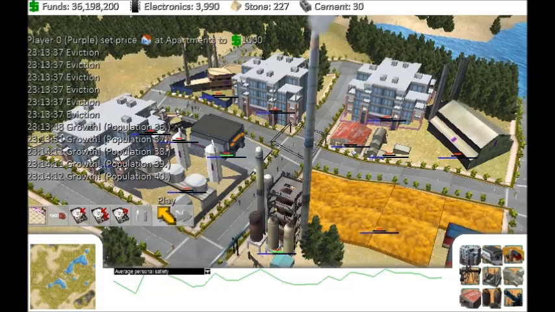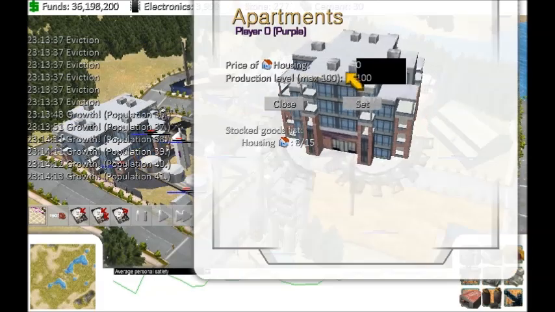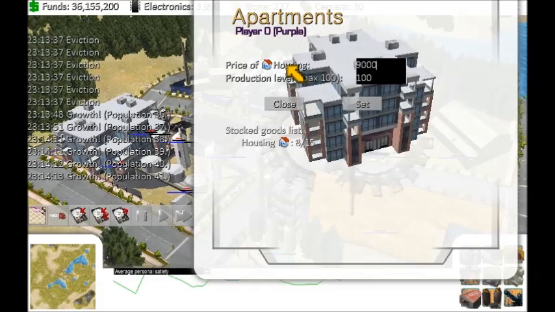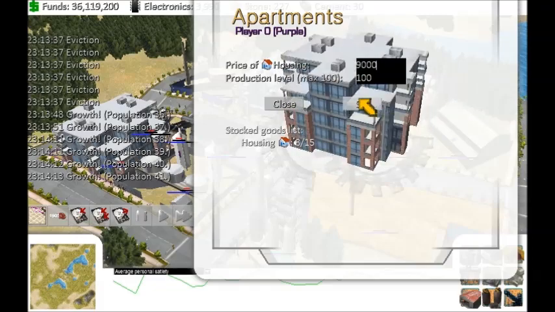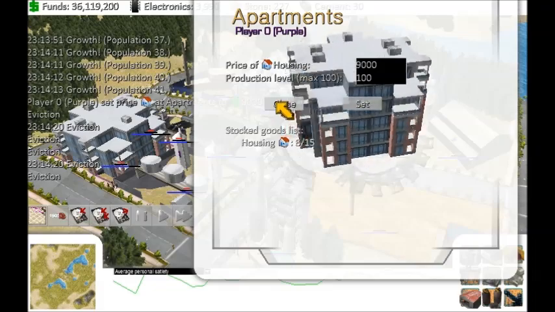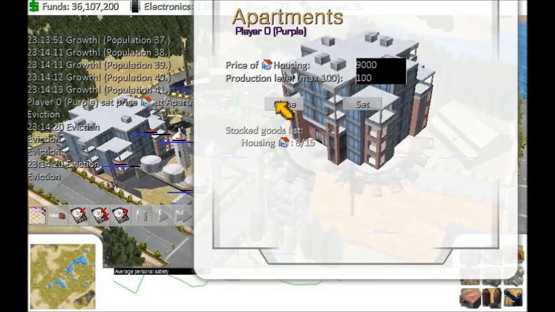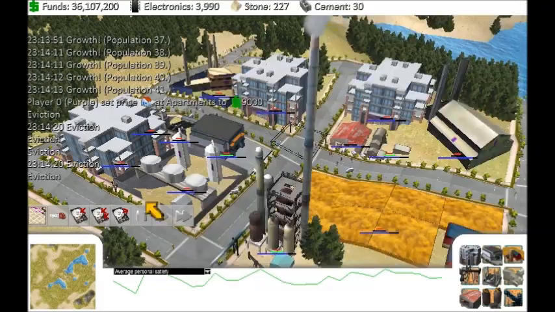Population is 39 right now, 40, 41, and we have 3 apartments, so we can afford a population of 45. So we're getting close to our target of 100 workers.